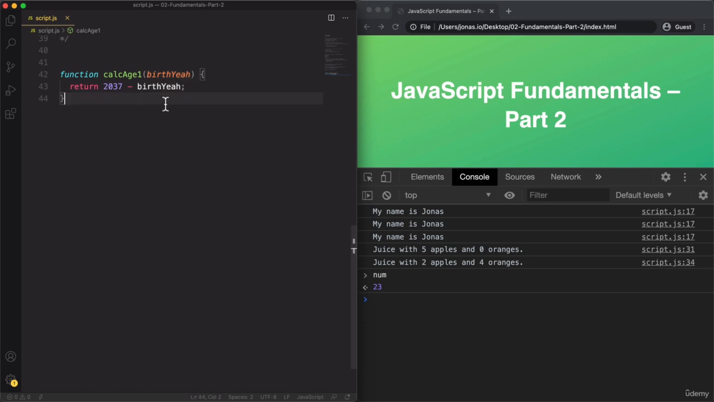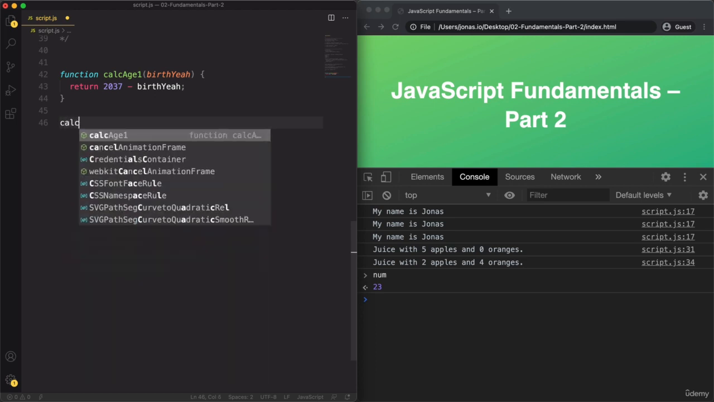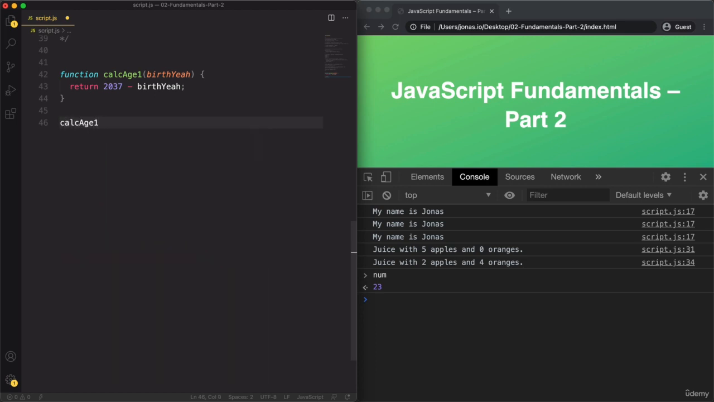Once again, this is a generic function which is then going to work for any birth year that we give it. So of course, let's now call or invoke or execute this function. And again, I can use all of these three words interchangeably. They all mean the same thing. So calcAge1, and then remember to call the function, we use parentheses, and then we specify the actual value of the parameter, which is called the argument. Remember? So let's say 1991.